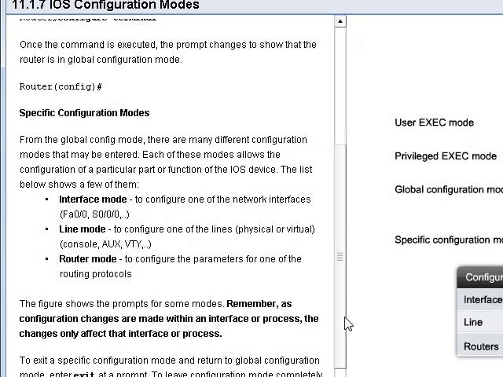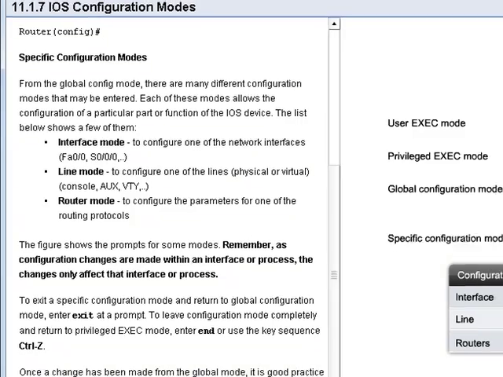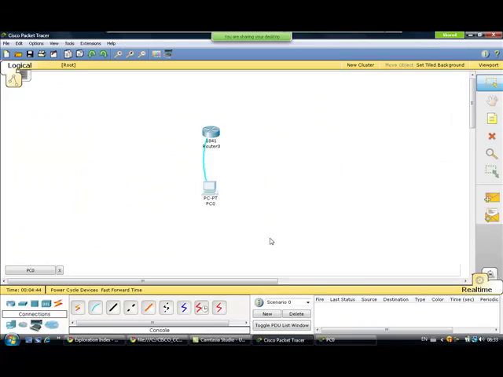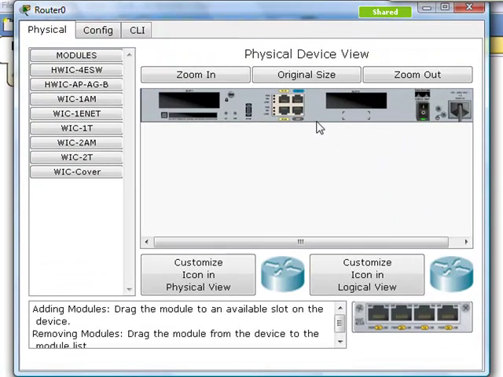Now there is a very important mode called the interface mode. Interface mode can be accessed from the global configuration mode. Interface mode is dedicated for configuring the interfaces on the router. But before configuring the interfaces, we need to know what interfaces we have on the router. This could be done in two ways. The first way is by going to the router and looking at the backside and seeing what interfaces we have on the router.